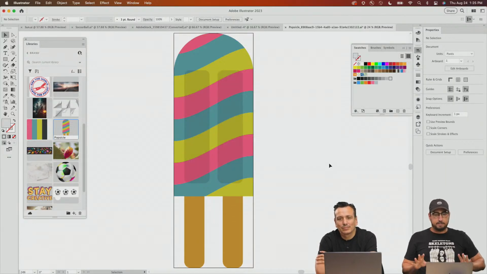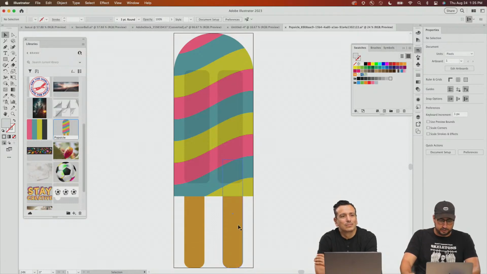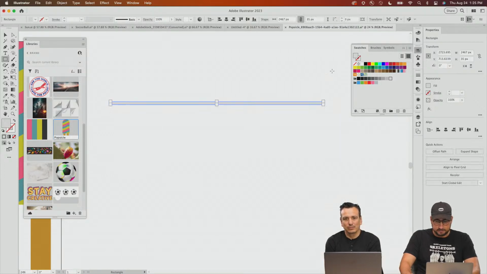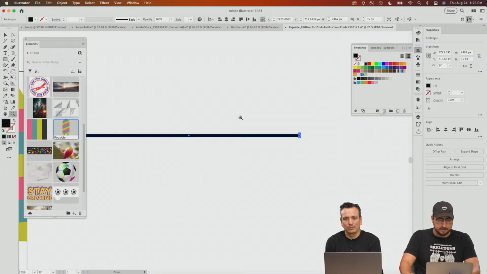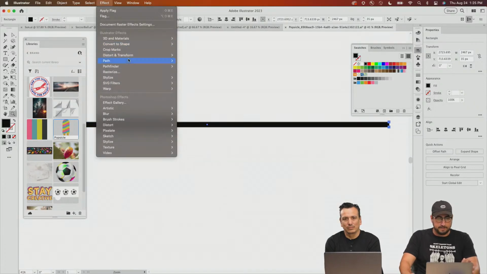Yeah. All right, next up, I want everything on this to have a little more texture to it. So what we're gonna do is add a brush. Do we wanna do a brush? Let's do a brush, but let's make a custom brush. So I'm going to make just a little line here, and we are going to turn this black. From here, I want it to be like a rough brush, so we're gonna use roughen. I'm gonna go to Effect, Distort and Transform, and then Roughen.